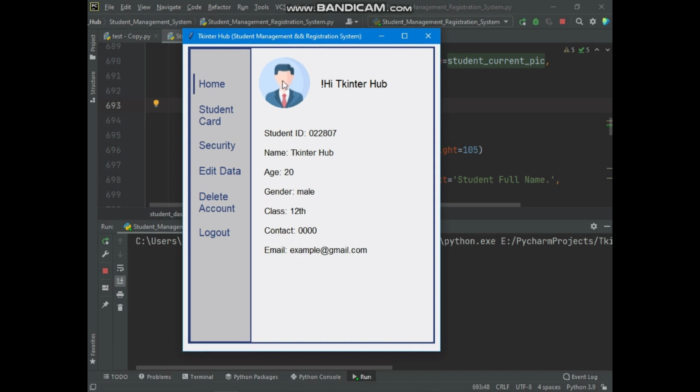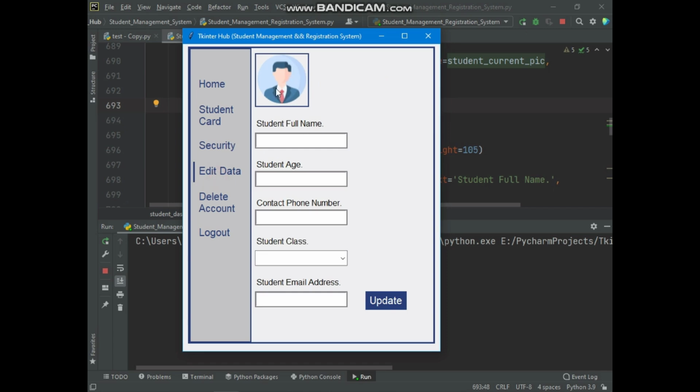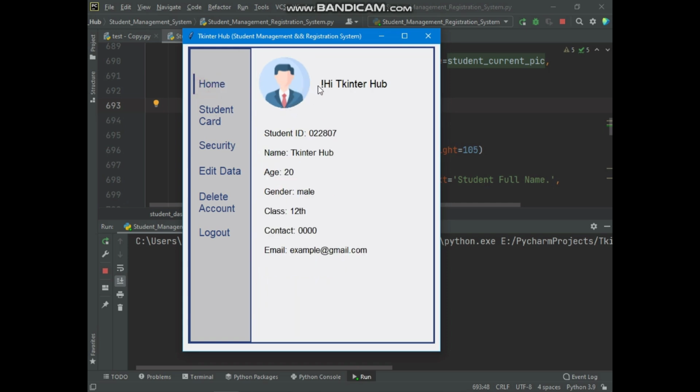But here the logged in student picture was not added. That is the reason that here the template picture is showing in the place of the student picture. Similarly, here in the edit data page, the template picture will show in place of the logged in student picture. So now we will open the student dashboard of another student account, in which we added a student picture.